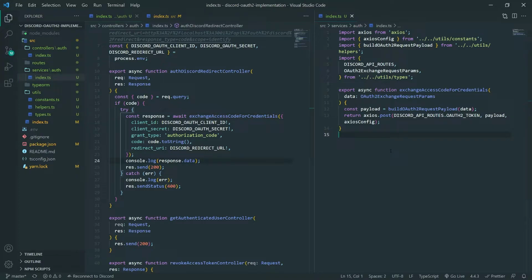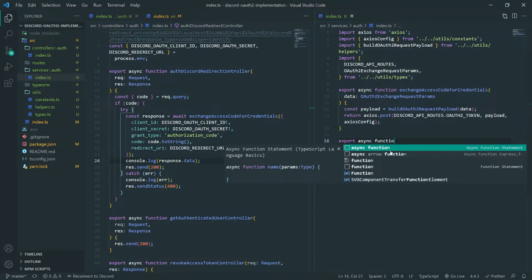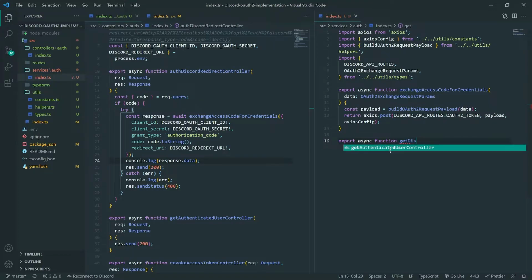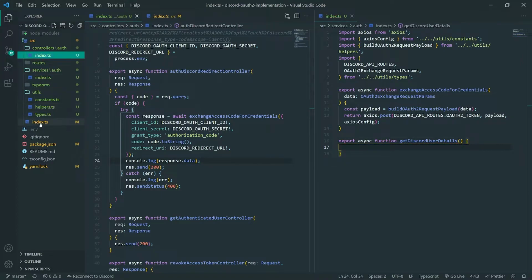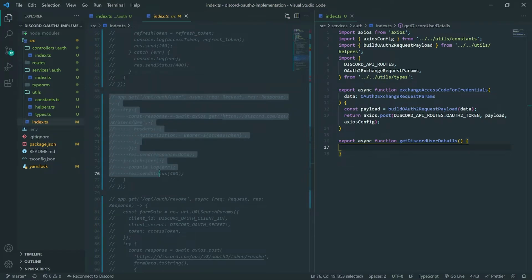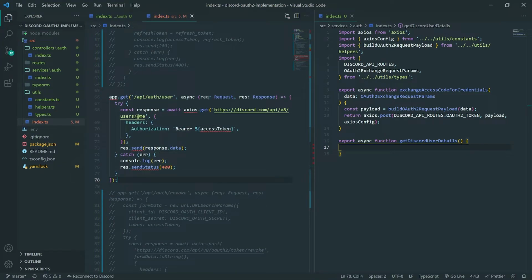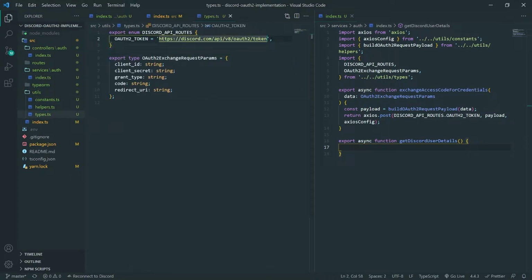Okay, so we'll create another function and we'll call this get Discord user details. And let's see, get user Discord details is essentially going to do what we did in this route handler over here. It's going to call this URL with a post request. It's going to pass in an authorization as the headers, and that's literally going to be it. So let me get the URL real quick, and we're going to store that in our enum.